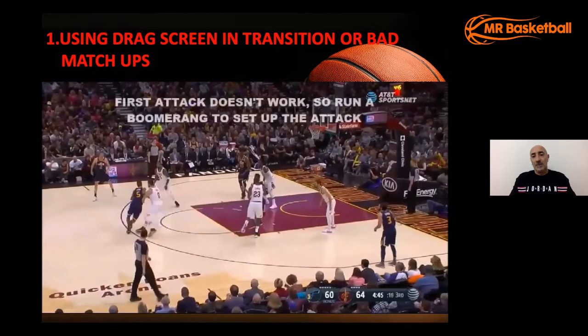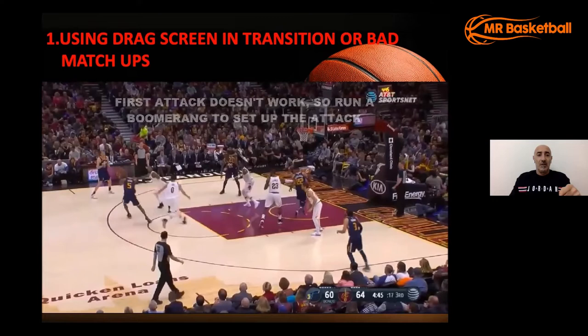So we have mismatch outside, mismatch inside. They prefer to attack the outside mismatch. You see the boomerang pass, we will talk about that later, and we take that shot.